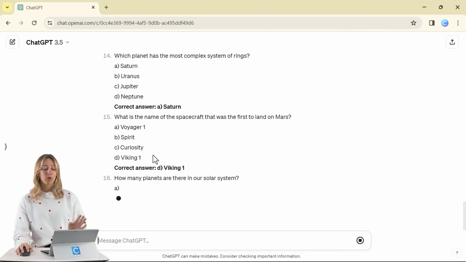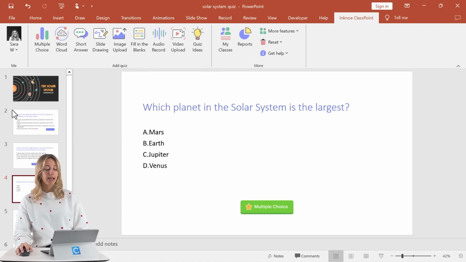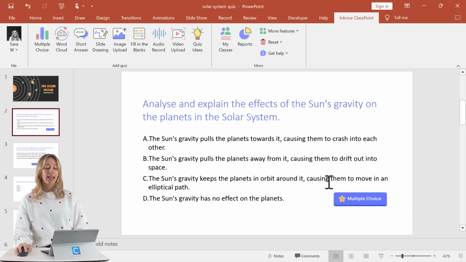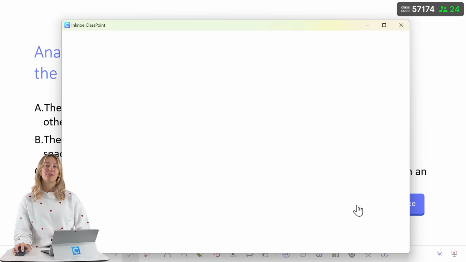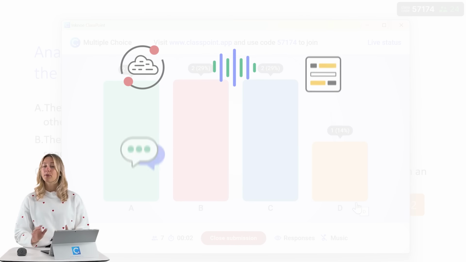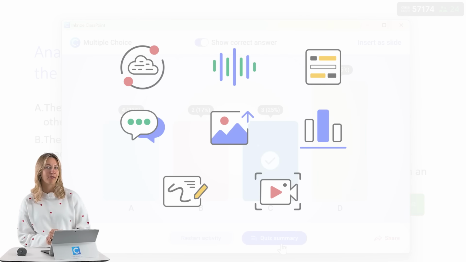So once that's done, you can copy these questions, paste them into a PowerPoint slide, then add a ClassPoint question right onto your slide. When you go into your presentation mode, you can start receiving those live student responses. For more information on the different interactive ClassPoint question types, take a look at the video linked up above.